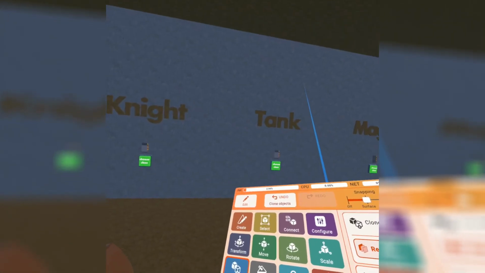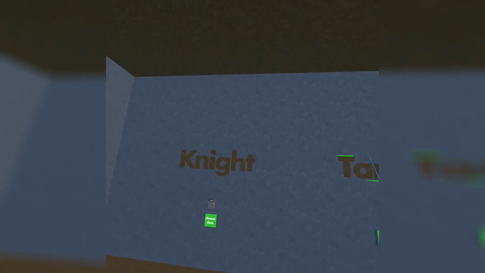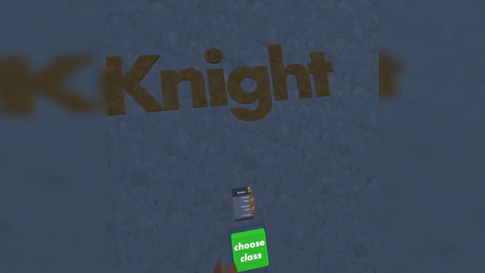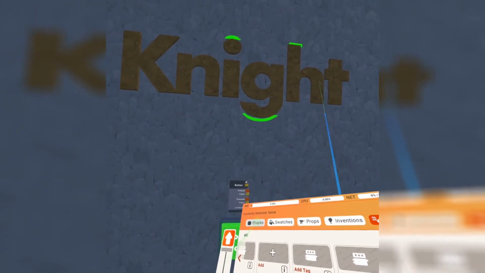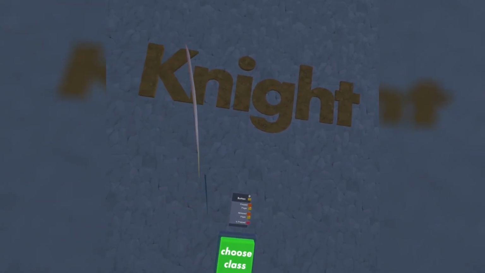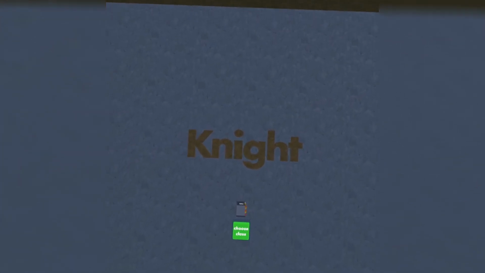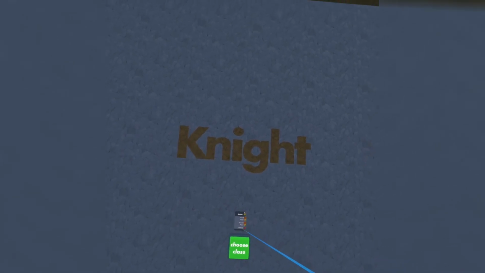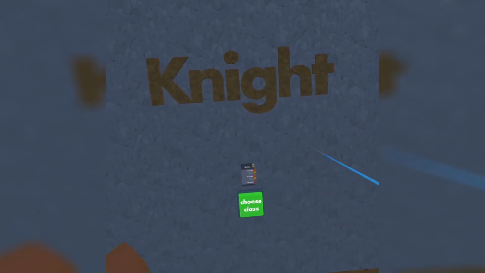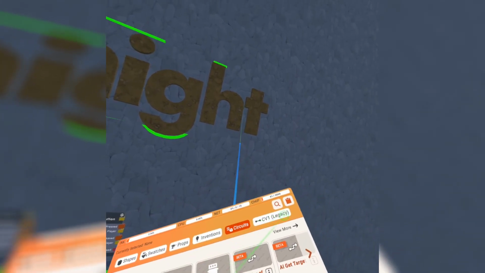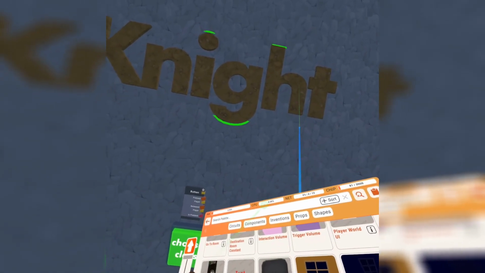And okay, we got all this set up. So now let's actually set up the circuits. So if you hit choose class, we are going to give you a string variable. It can also be an int variable too. But I'm going to do a string variable. The reason I'm doing the string variable is so it saves knight, and in other rooms, it's going to read if it is either a knight, tank, or mage. Based on that, it's going to activate the circuits. You can do the same thing with an int variable, but I think a string variable would honestly be easier.